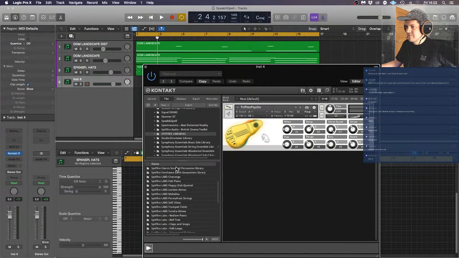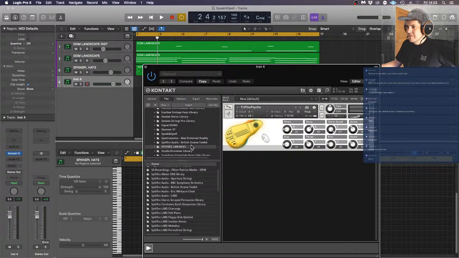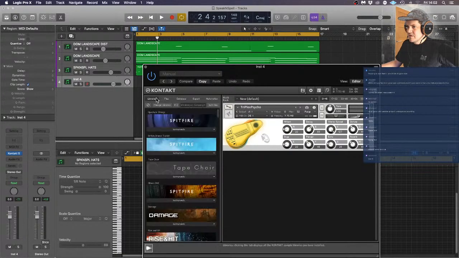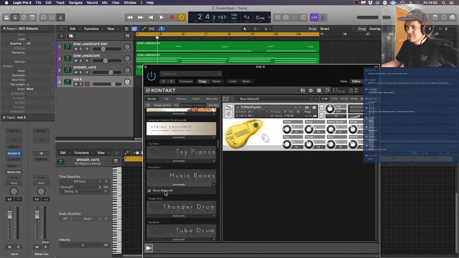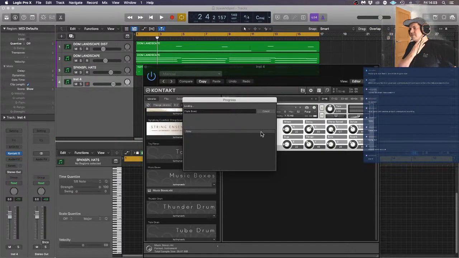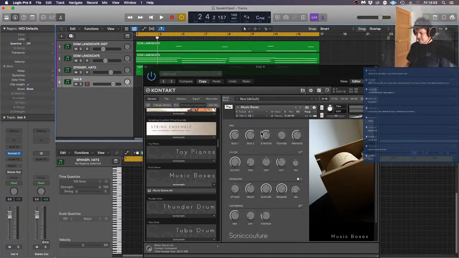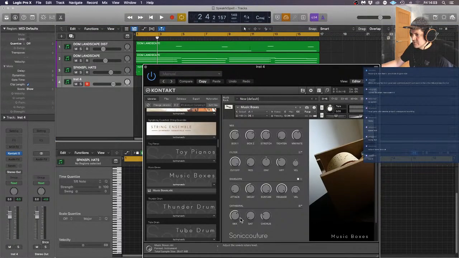So then there's this, what's it called? Ultra Chord. That's it. What else have we got? So the, what's it called? Toy pianos, music box. That's what I was going to use. So this is quite good. It's another free instrument from Sonic Couture. It's really nicely recorded as well. And it's got all these various effects on it that you can turn off or turn on or do whatever.